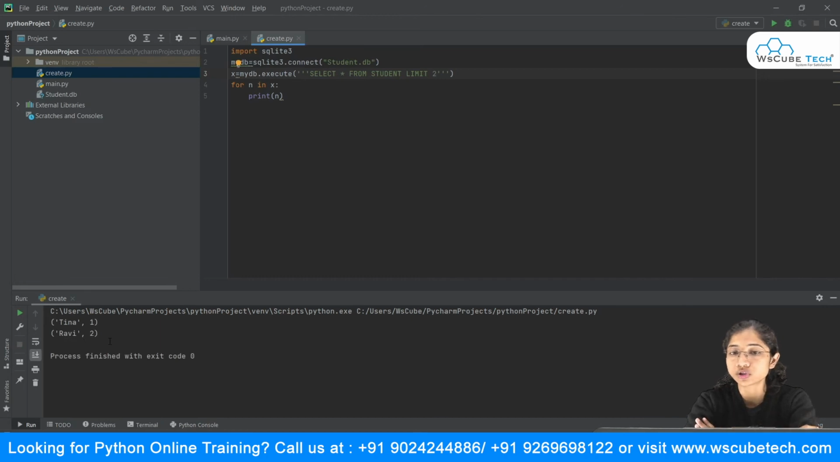So this limit you can make use of with your select statement in order to restrict getting the entire data from your database, because this would be useful when you have a database with thousands or more records, and you don't want to display all the records. So you can simply say, display me 2 records or say 5 records. So you can make use of this limit with this select statement. So this was all about using the select statement.